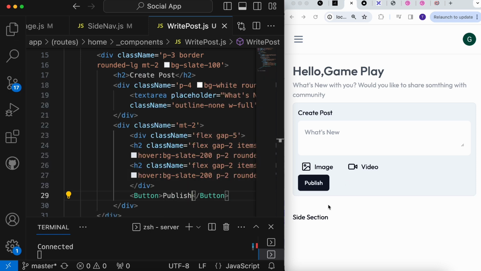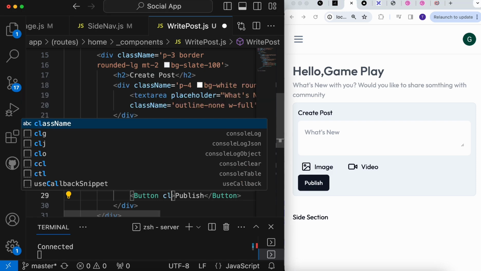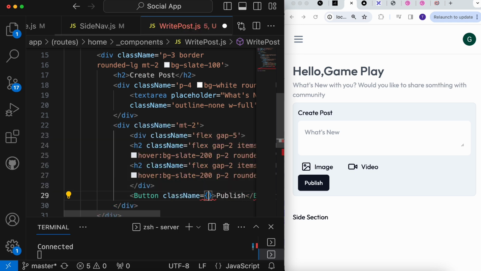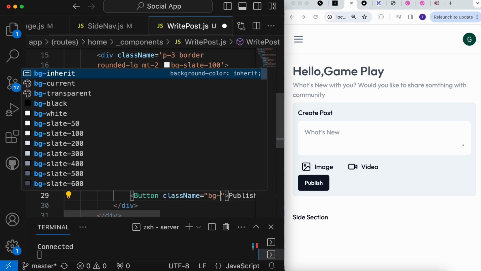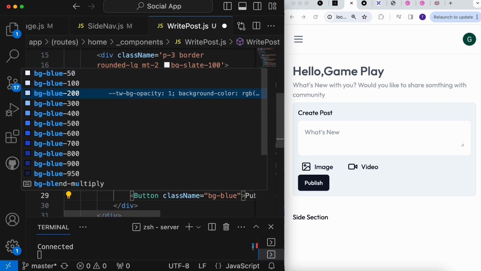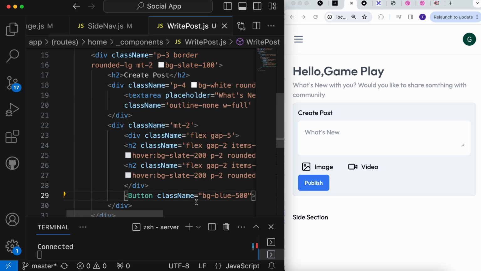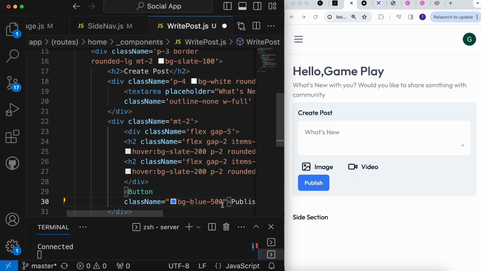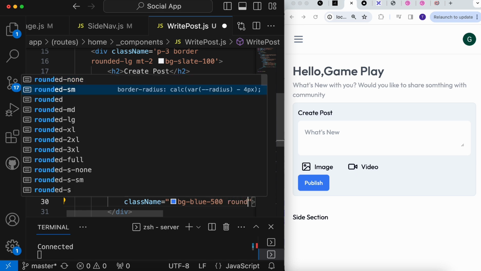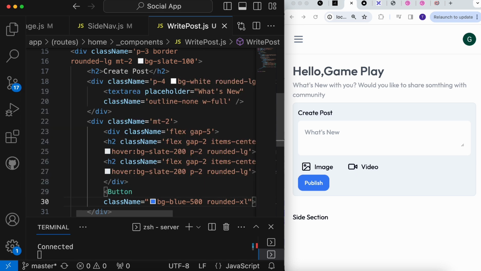See, so you don't need to add any custom styling for this one, the button is already there. But if you want to change the color or something like that, you can write it. For example, you want to give background blue, maybe 500. See how it's easily changed, right? Also you can round the corner to maybe XL, like this.